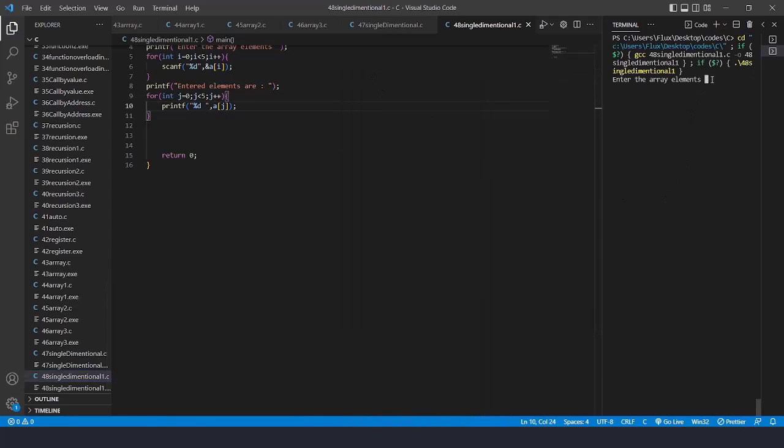After running the code, it is asking for the numbers to enter. Let's enter 10, 20, 30, 40, 50. So these are the elements. I'll hit enter. Then it is printing "Entered elements are 10, 20, 30, 40, 50", because this is printing in that. So this is a one dimensional array, we give the elements and we print it. This is how it is done. It can be done in many ways.